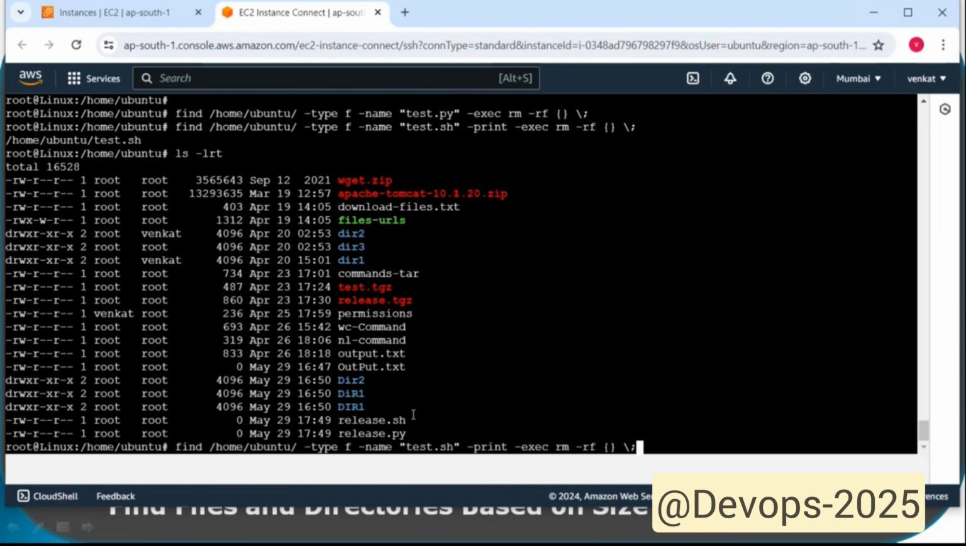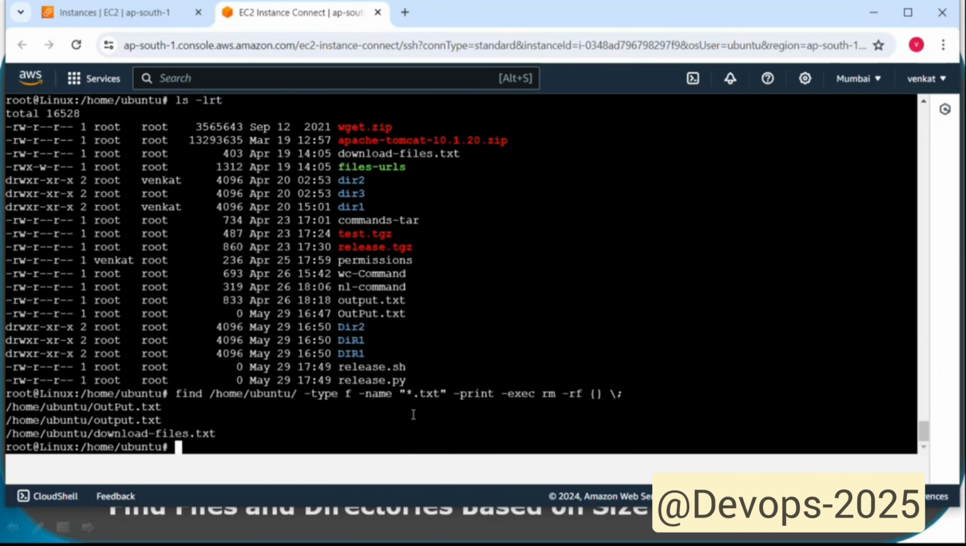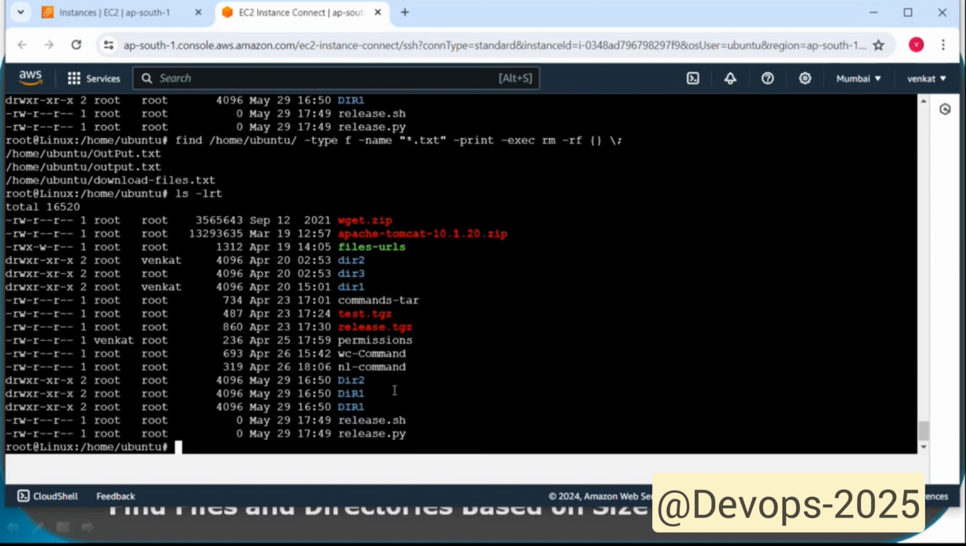If you want to delete a bunch of files, then in that case you should give *.txt, whatever files you want to put here, then enter. See here, this file got deleted, all the .txt files got deleted. Okay, so this is how you can delete a single file and multiple files at a time.